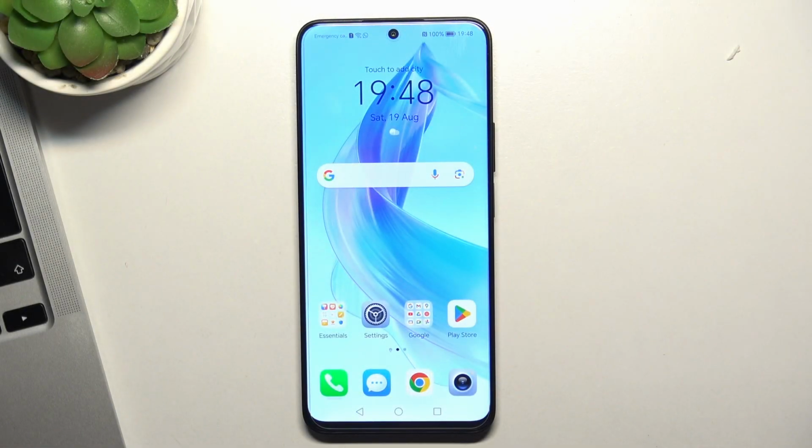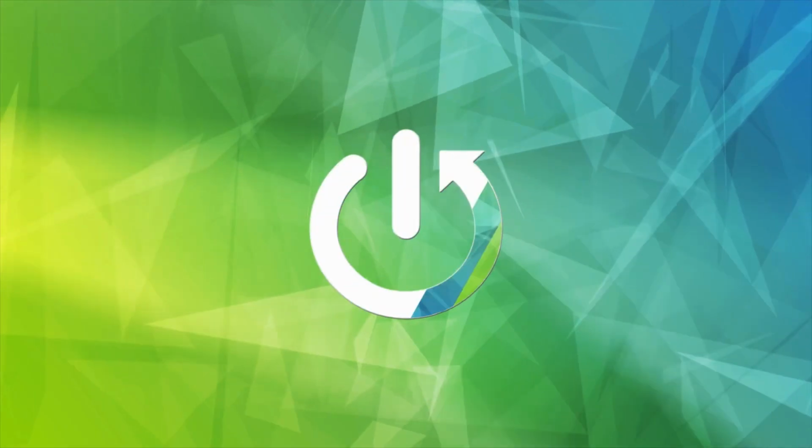In front of me, Honor 90 Lite, and now I'm gonna show you top 3 best themes and launchers for this device.